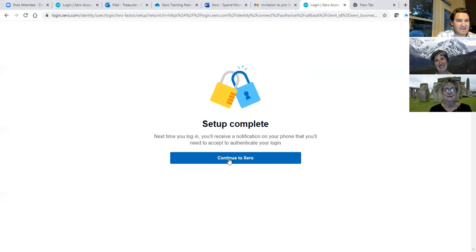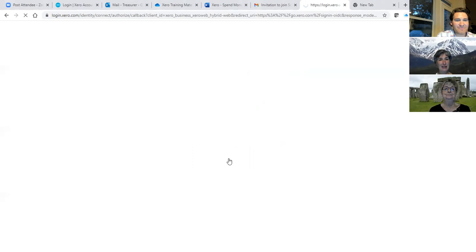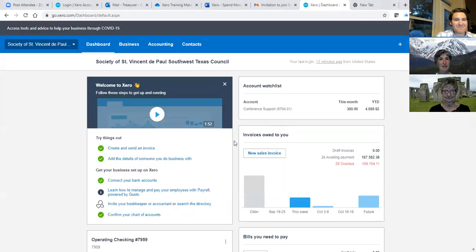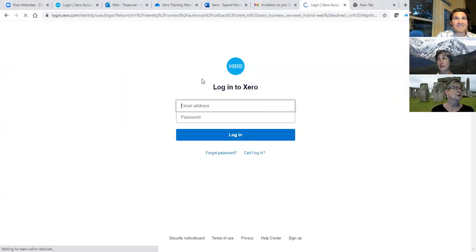Yay. And now we are set up. So we're going to hit continue to Xero. It's wonderful. And so now this is your login screen, so you have the verification on there. What I'd like to do is log out now and show you how that works, so you'll see what it would look like on your end. So I'm going to type in my login again, and my password, if I can remember it.